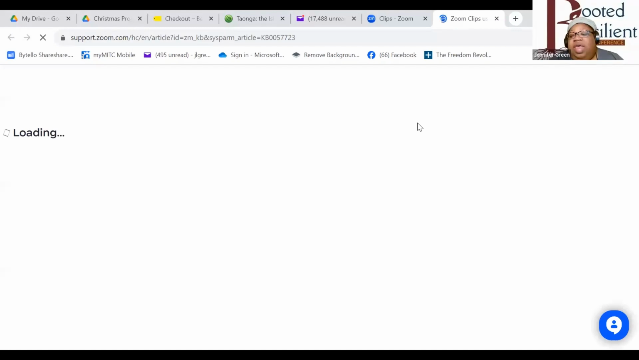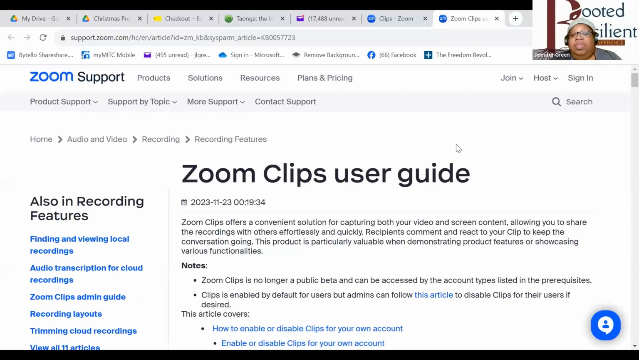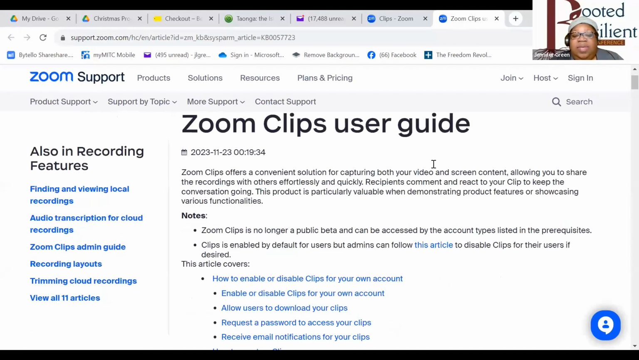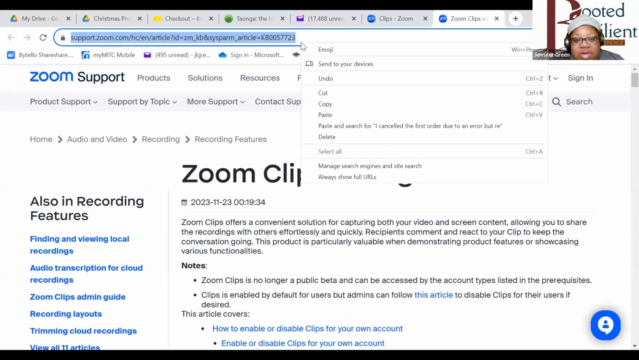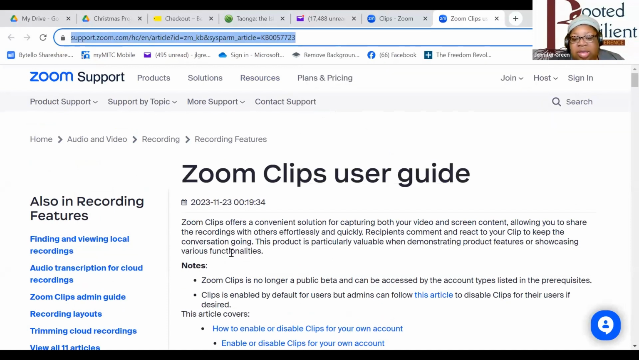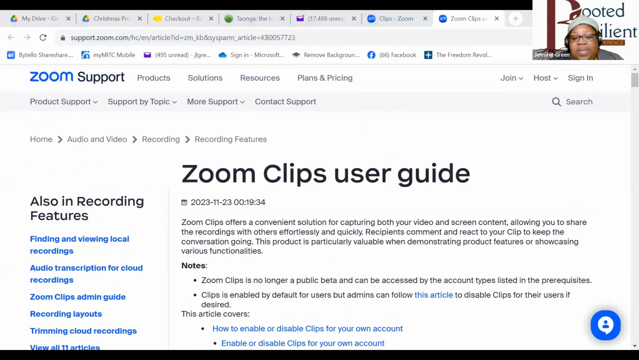Because Yvonne's on a Mac, does it make a difference? No, because it is in Zoom. Okay, all right. Yeah, it's a part of Zoom. So let me put this link to the article in the chat so you can have it if you need to look at it again.